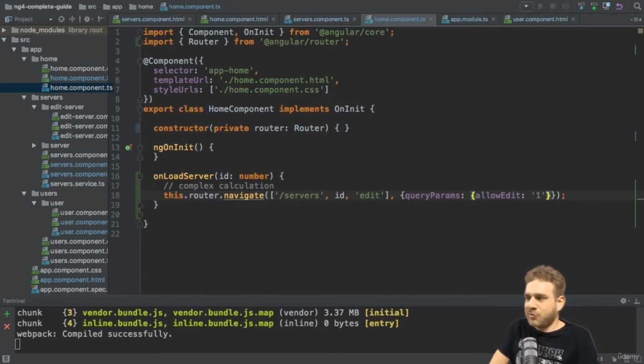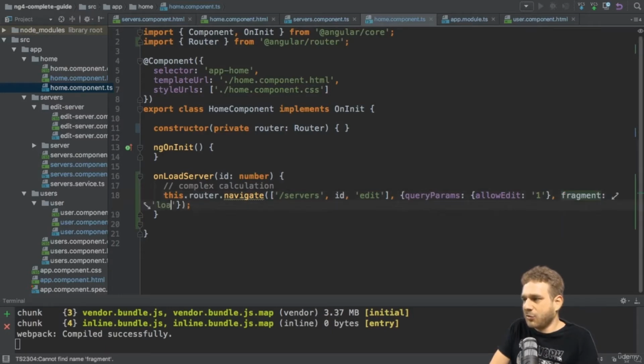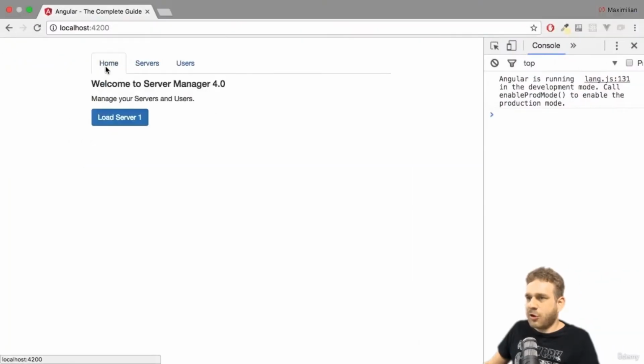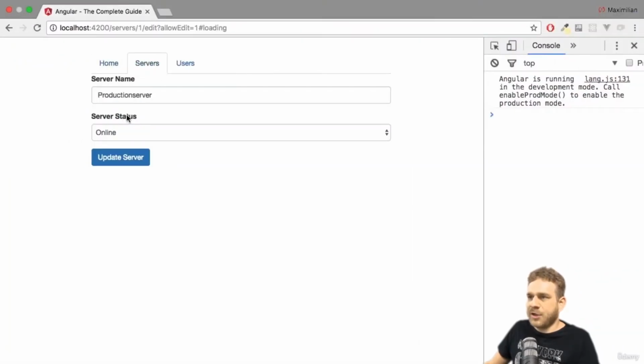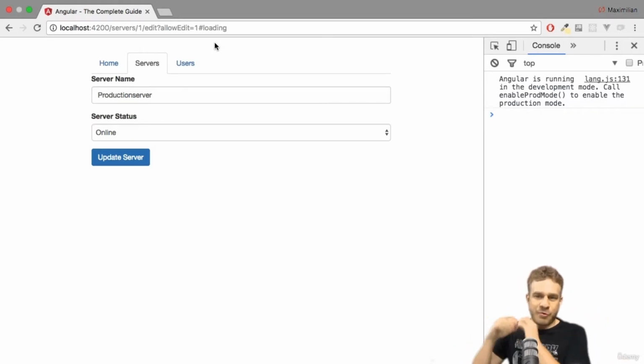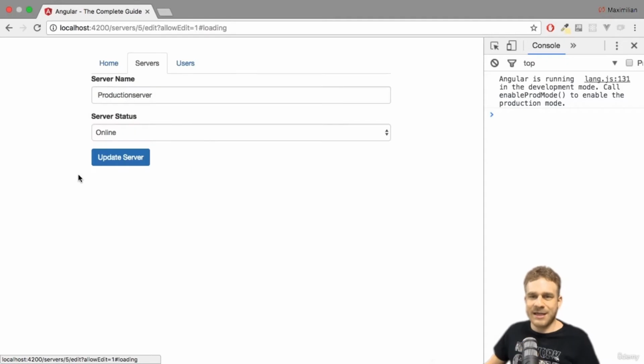And just as I added query params, I can also add the fragment here and set this to loading. Now with this, if we save this and we go back to our home page and click load server, you see we add the query parameter, allow added and set it equal to 1 and the hash fragment here. So that is how we can use query parameters and fragments on both the programmatical routing approach, calling it from the TypeScript code, or on the router link like here.